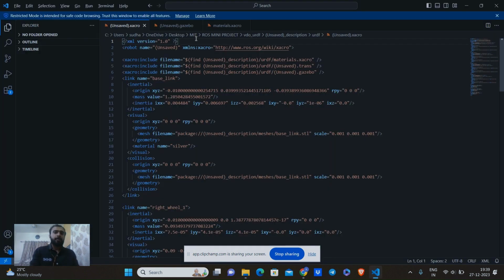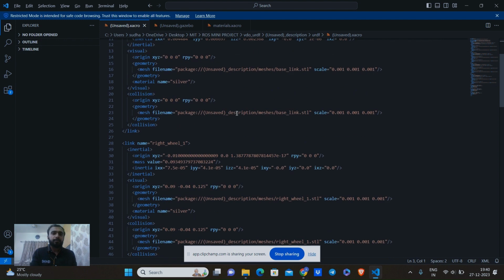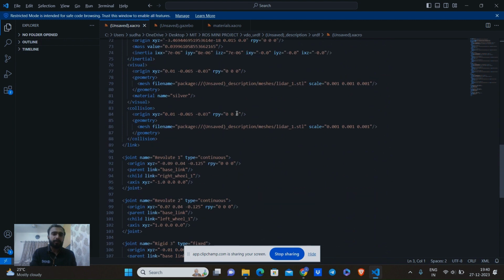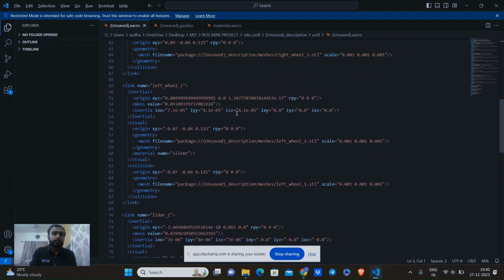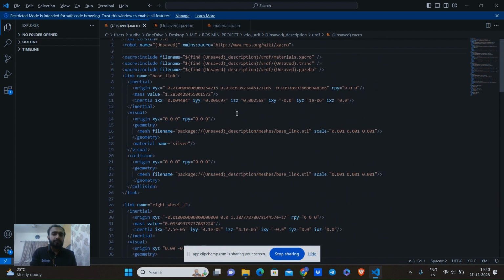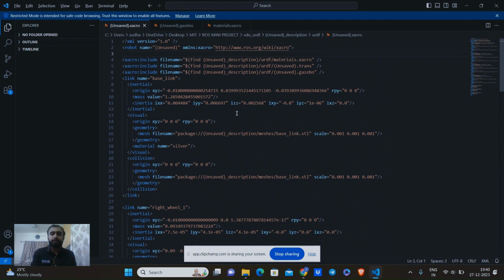URDF is written in an XML format. Within the XML format, as you can see, this is the basic XML version 1.0 standard line for XML. So what is in a URDF file? As I said, the 3D model is converted into a text file. It is described in text format.